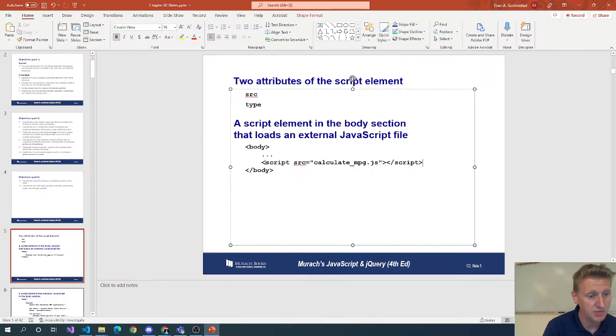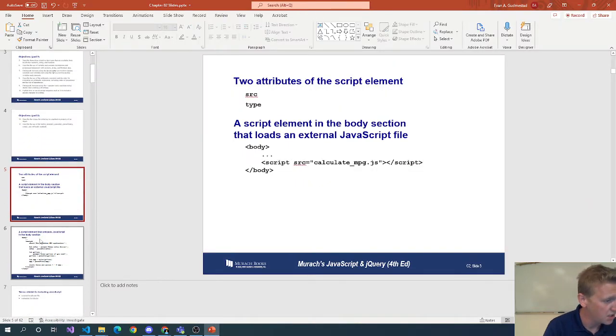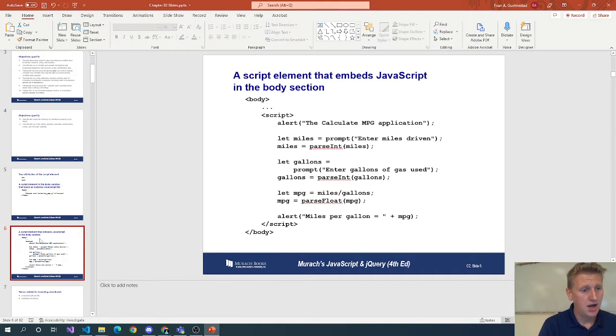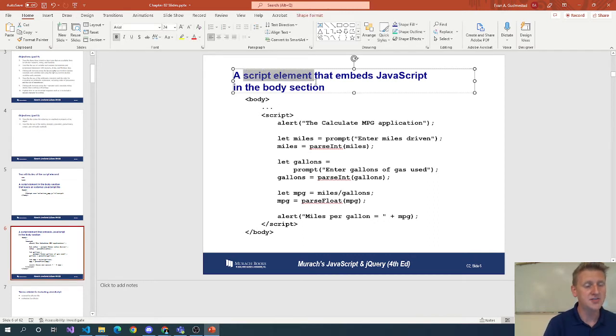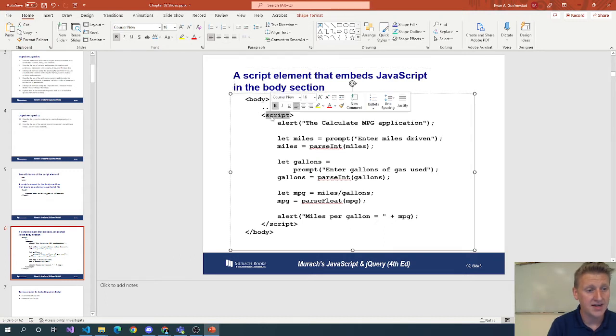So that's how you're going to want to load your script. And so here's a little bit of script, and we can look at this, where you can write a script tag that's literally in the body of the HTML. This is fine. What does this script tag actually do?